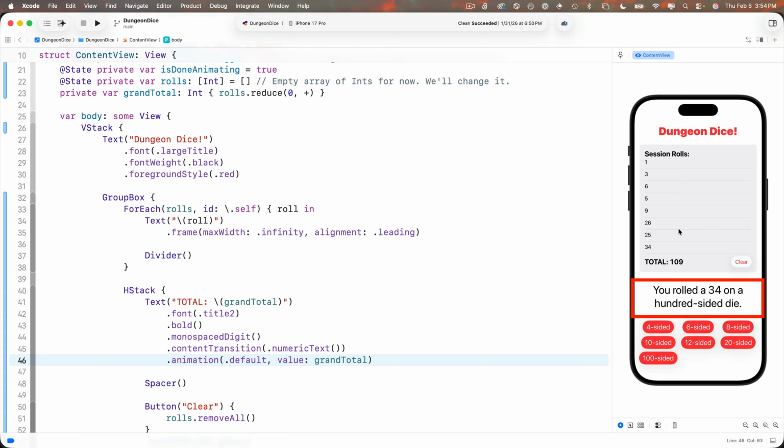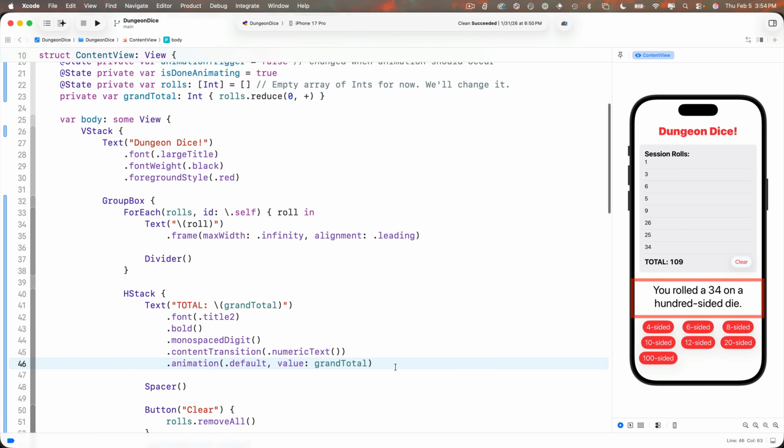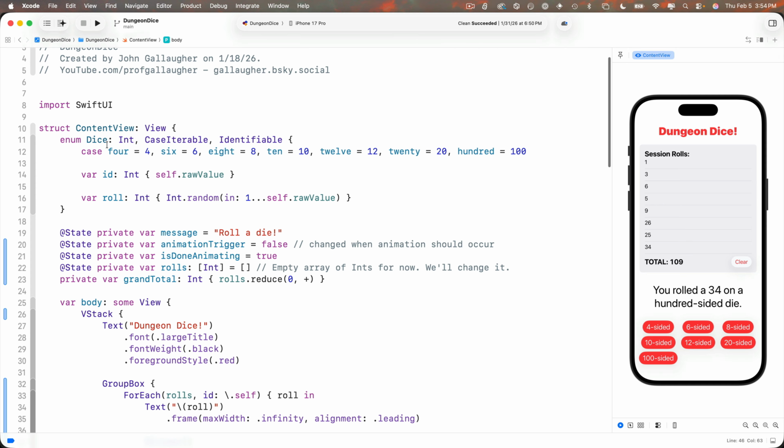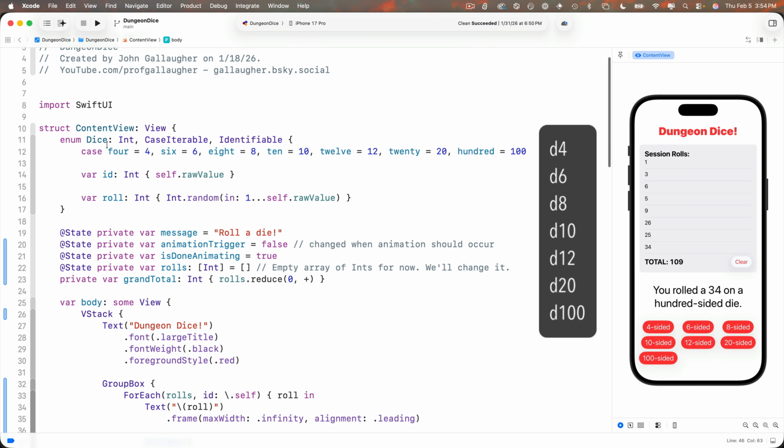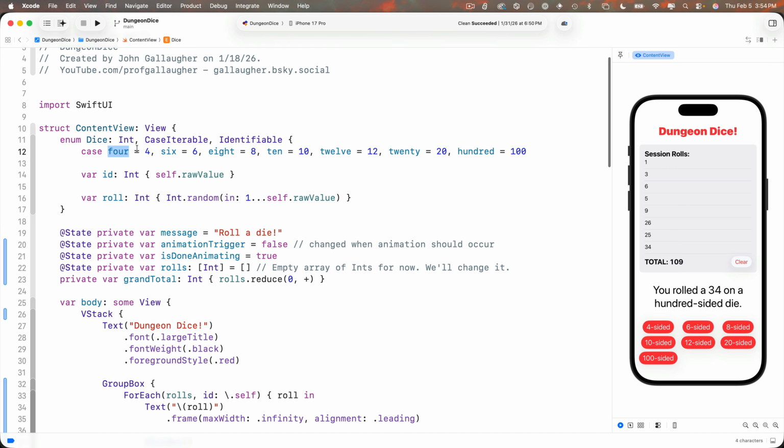Instead of printing the spelled out numbers of the sides like we're doing here, 4-sided, 6-sided, 100-sided, let's switch this up and instead use the role-playing game standard of just referring to the dice as lowercase d plus the number of sides. That saves us space and it makes the app seem a bit more in the lingo. So I'm going to do this by going up and changing the case names for our dice enum, d4, d6, d8, d10, d12, d20, and d100.